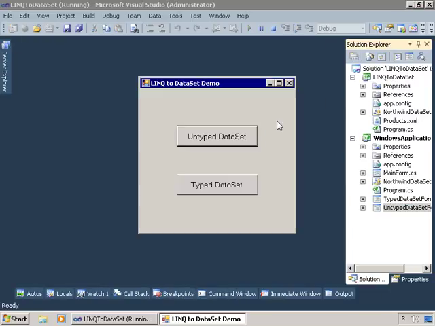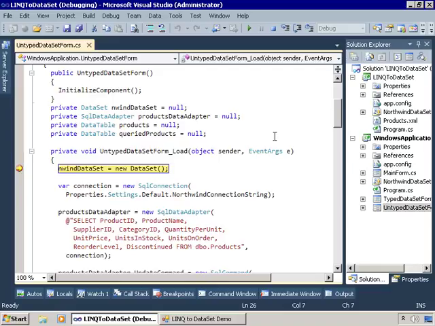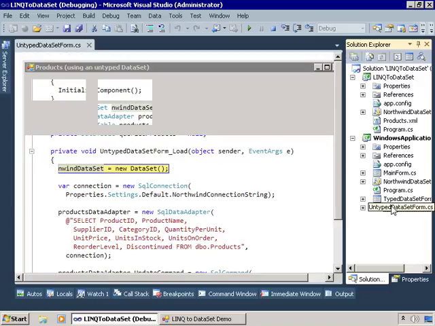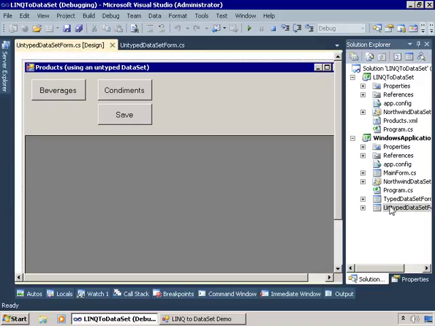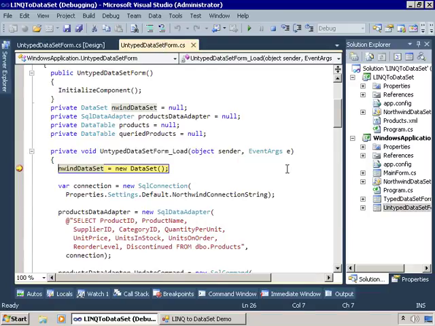And first, let's look at working with untyped datasets. Let me show you the form. The untyped dataset form has a button to view beverages, a button to see condiments, and then a button to save those condiments. Okay, and when the form loads, I'm going to create a connection to the Northwind database on SQL Server.